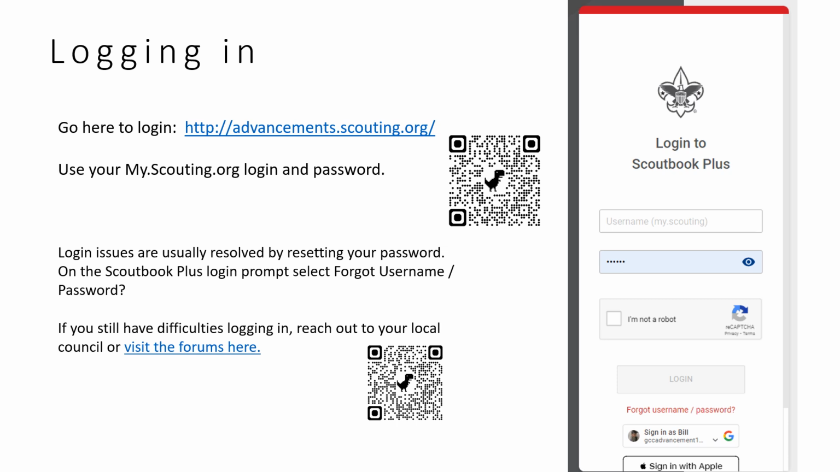Login issues are usually resolved by resetting your password. On the Scoutbook Plus login prompt, select Forgot username/password if you have forgotten your password. If you still have difficulties logging in, reach out to your local council or visit the forums.